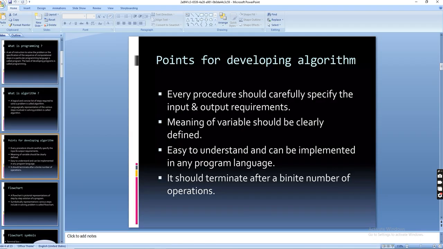Points for developing an algorithm: every procedure should carefully specify the input and output requirements. So you have to give the input, the process, and the output is the outcome of this program. The meaning of the variables should be clearly defined. It should be easy to understand and can be implemented in any programming language. It should terminate after a finite number of operations.